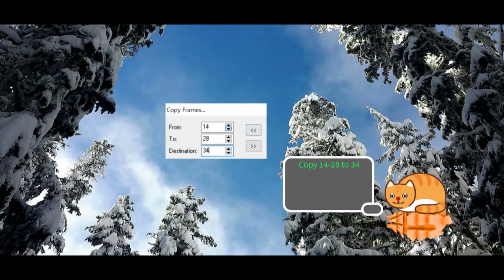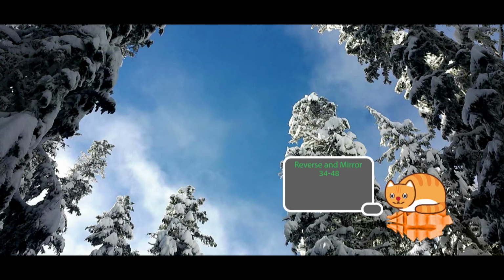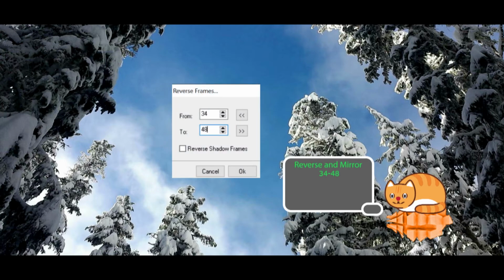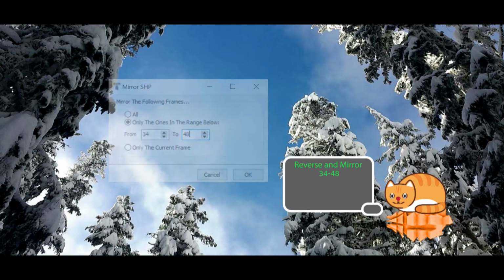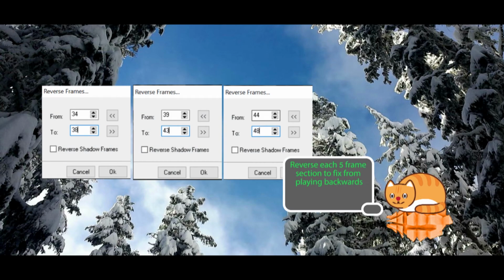Copy 14 through 28 to 34. Reverse and mirror 34 through 48. Reverse each 5-frame section to fix it from playing backwards: 34 through 38, 39 through 43, 44 through 48.